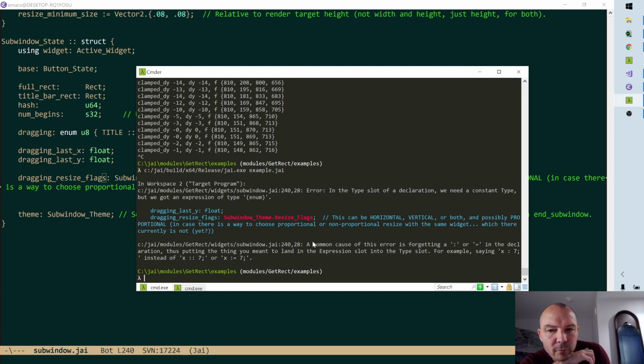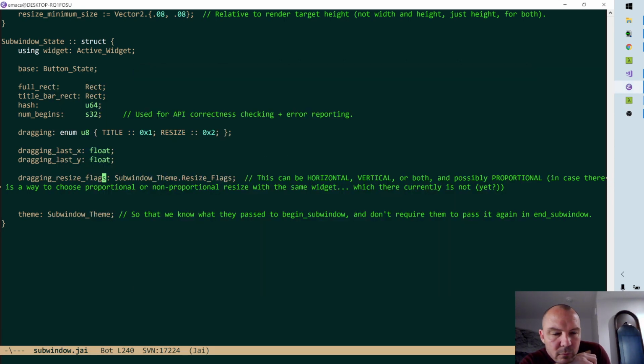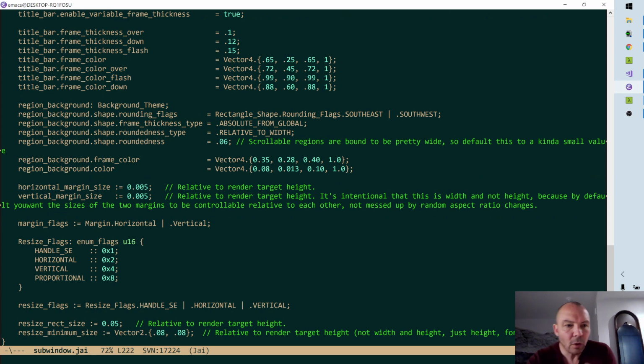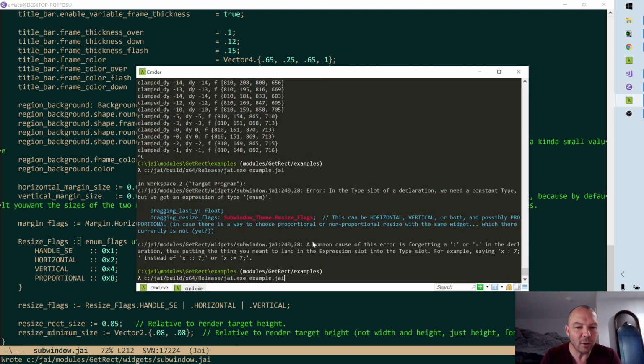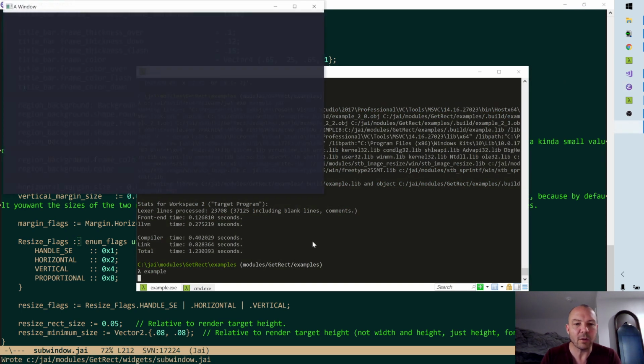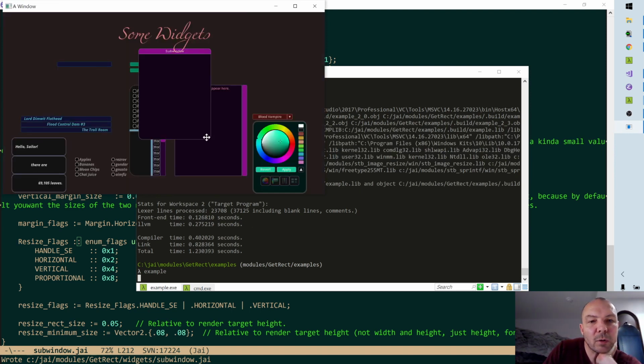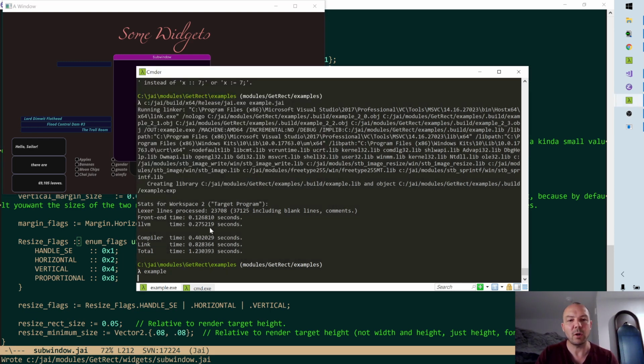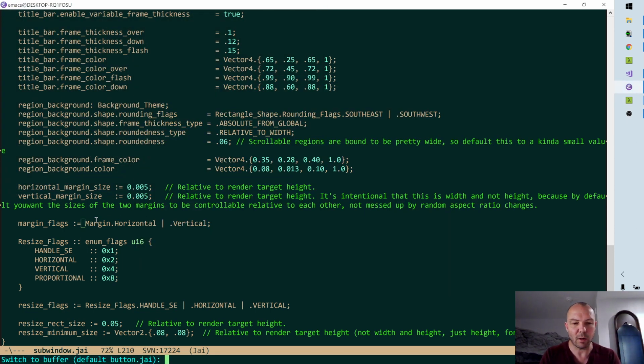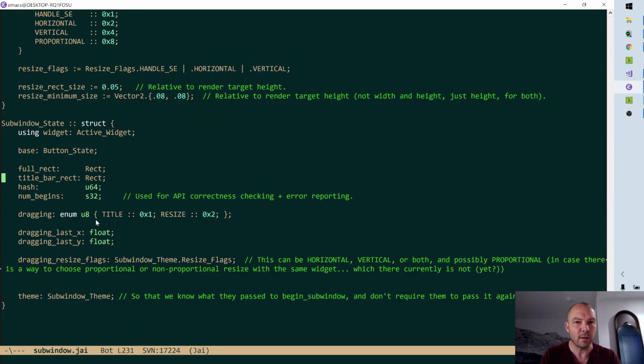Wait, what's wrong with that? Oh my, what? Oh, I can't believe this worked. Lol, it worked. Okay, here we go. So we're resizing. That's fine. We're not doing anything special with the cursor yet. Why? Because our resize flags are always the resize flags on the theme. Now, what if, just to change the cursor setting, I go down to the theme and I change the default resize flags to not have vertical?